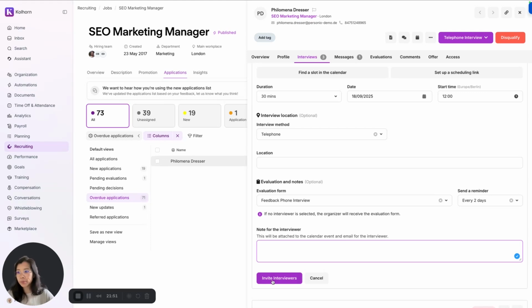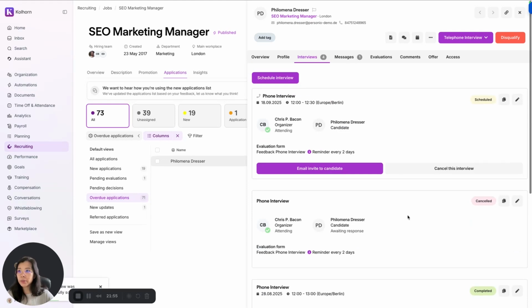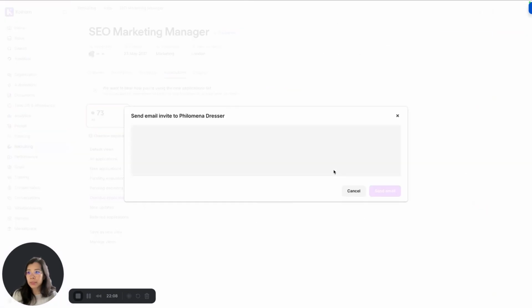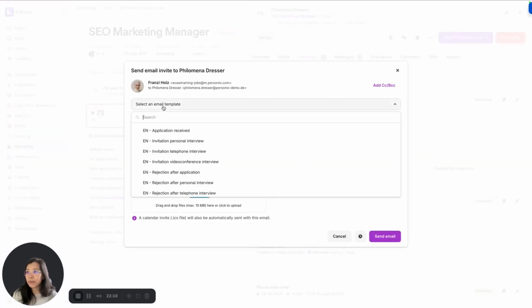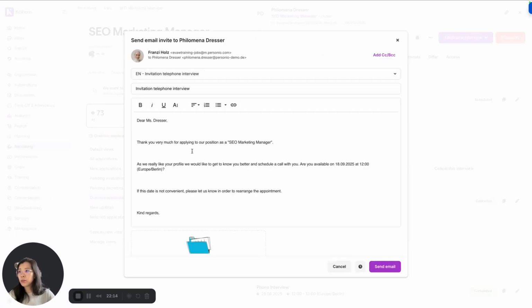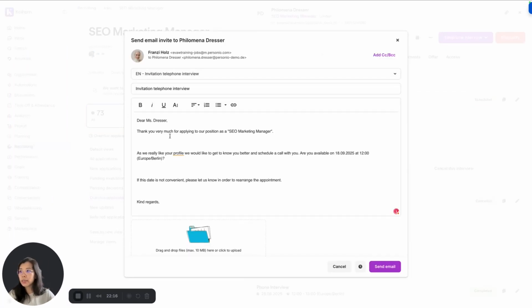Chris will automatically get informed, but in order to inform Philomena, we will actually need to email it to her. So in this case, we can click on Email Interview Invite, and then we can use any set templates we have created. It will pull the information that we have set. So if you have your email template set up in a way where you are able to pull in all the information that you want, it will show up automatically.